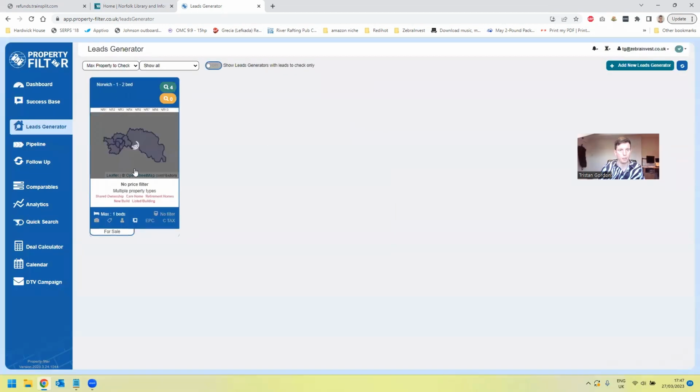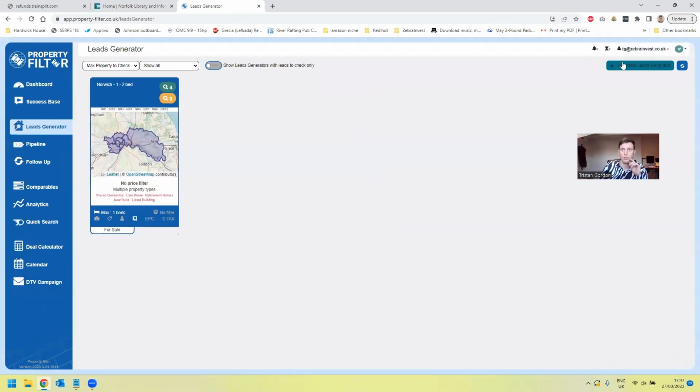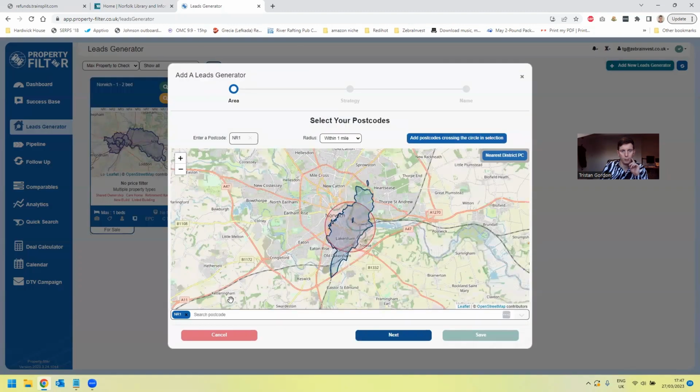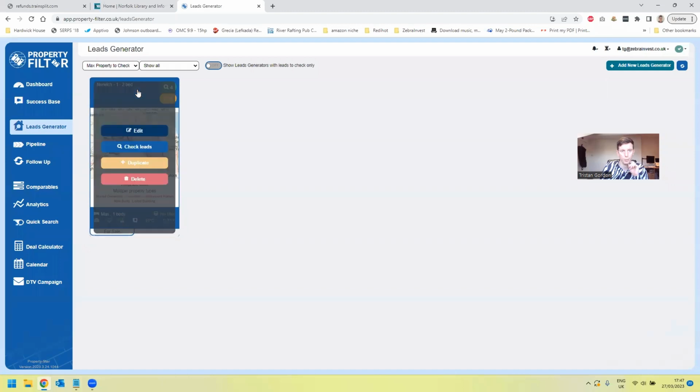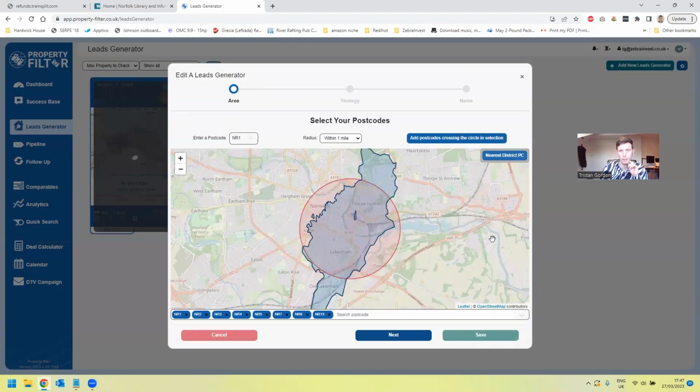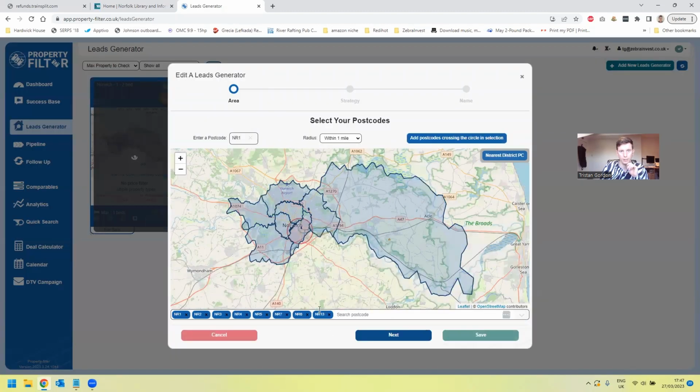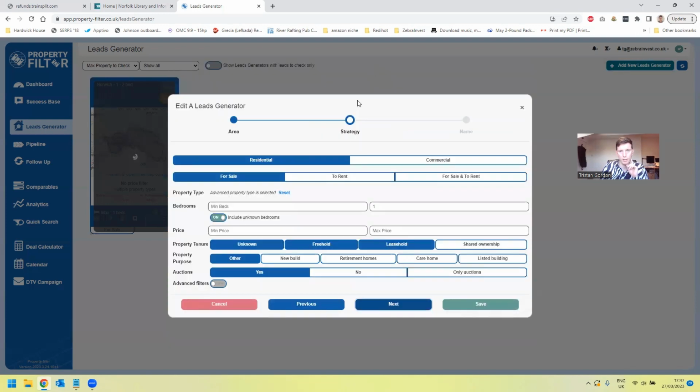The other thing we can do as well is add another lead generator on here and do the same thing again. Instead of starting it from scratch every time, you can click duplicate, so it's got my whole search area in it. Then we'll go next, but this time we can change the strategy. Instead, we can say we only want to find properties that might be up for sale and for rent at the same time.